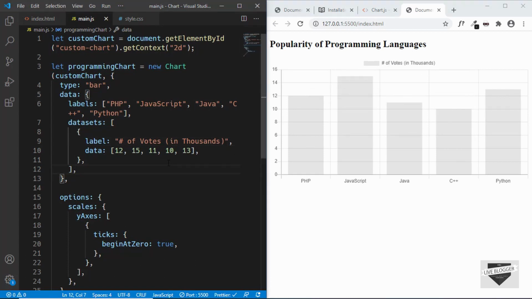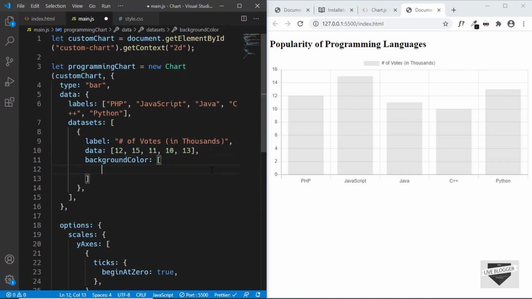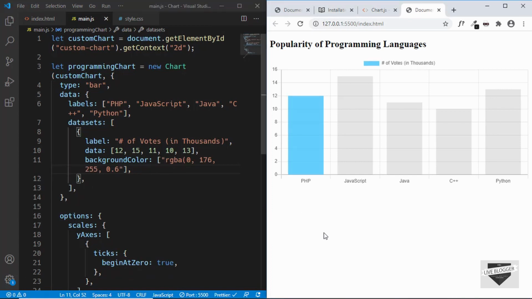Now let's also add some colors to these bars. So after the data here, we will just type backgroundColor. And this is an array. And in this, we can have different colors for each of these values. So for the first one, we'll just type rgba(0, 176, 255, 0.6). So now you can see the color of the first bar has changed. Now in the same way, I'll just add the colors for the other bars as well.